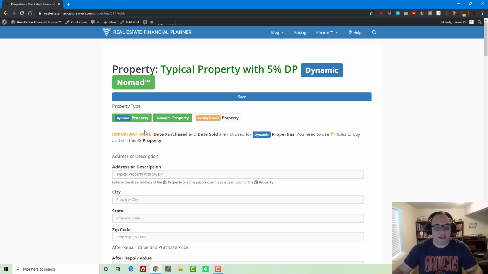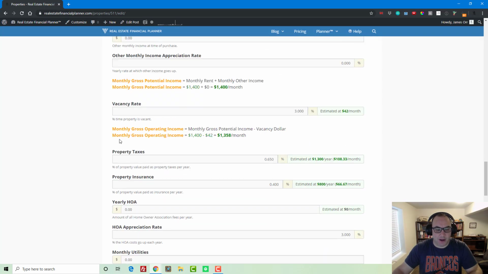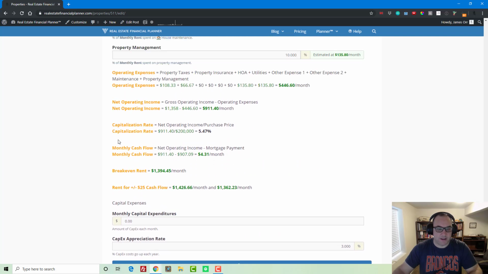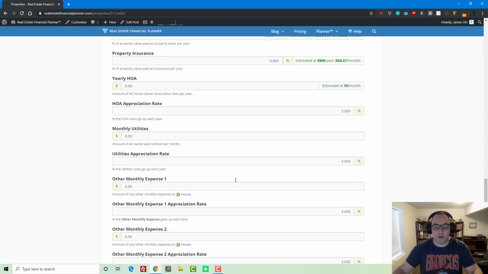All right, so in this case, we're buying a property, and I'm going to go down here and look at some of the calculations and adjust the rent. So in this particular case, if I had $1,394.45 in rent, rent would be break even. I would have basically no cash flow as soon as I bought the property.